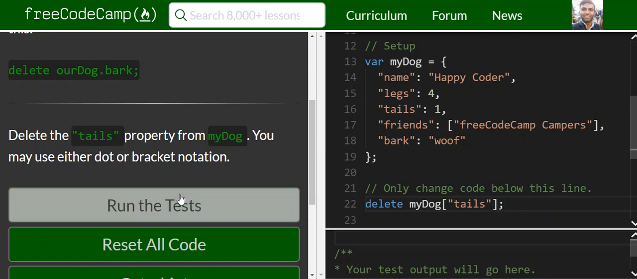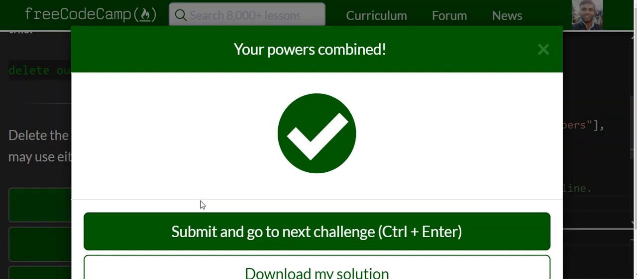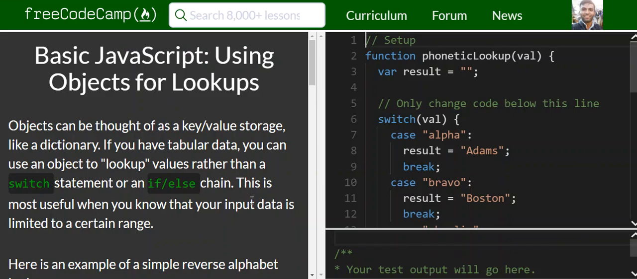Tails. Let's see, yes, and we did it. Your powers combined. Yes, I feel very powerful. Now I want more power, so let's get to the next challenge. Challenge accepted, which is using objects for lookups.